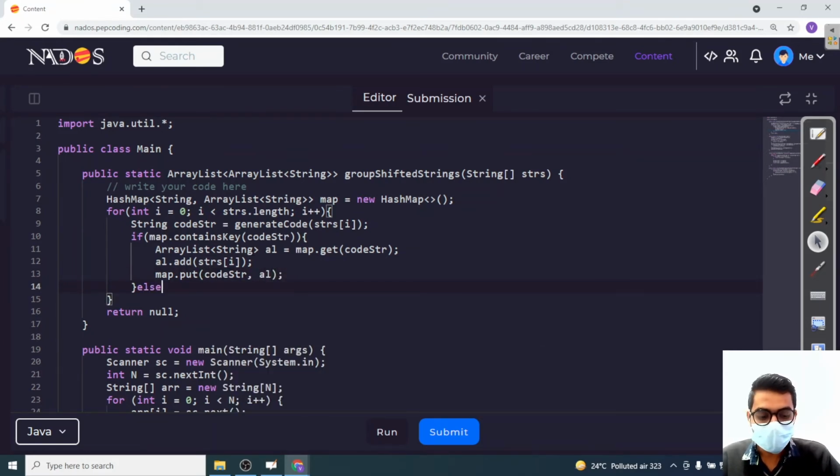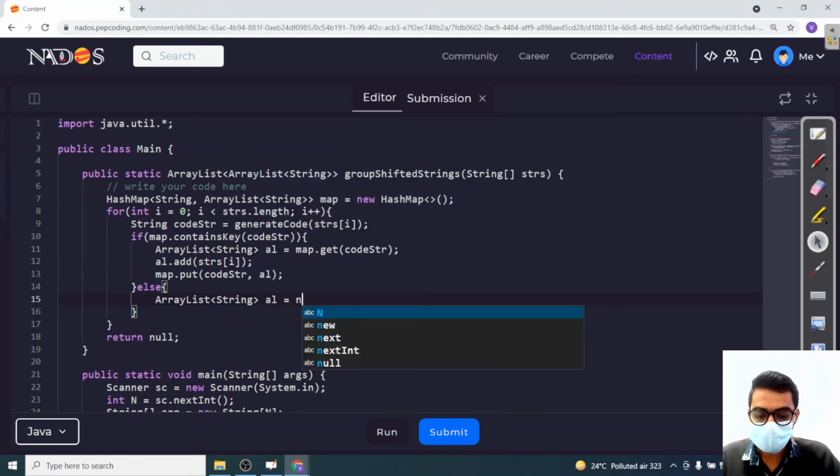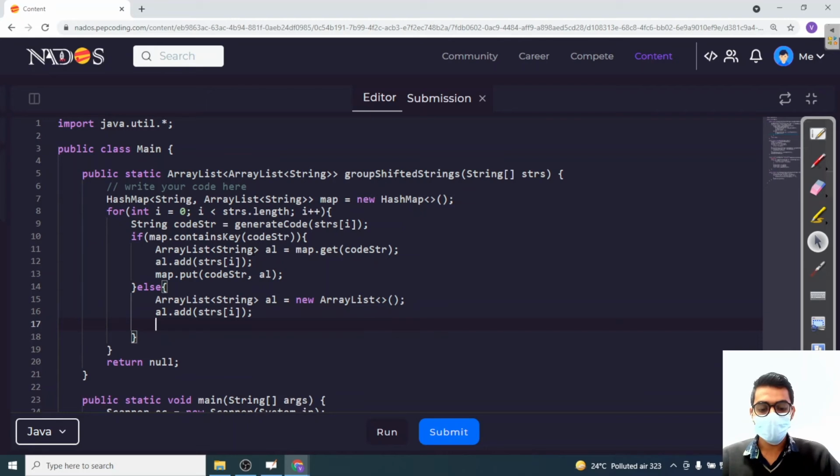After that, if our code string is not present in our map, then we make a new array list: ArrayList equals new ArrayList of String. We are making a new array list, adding the current string strs[i] into this new group, and adding the key versus value onto our HashMap.